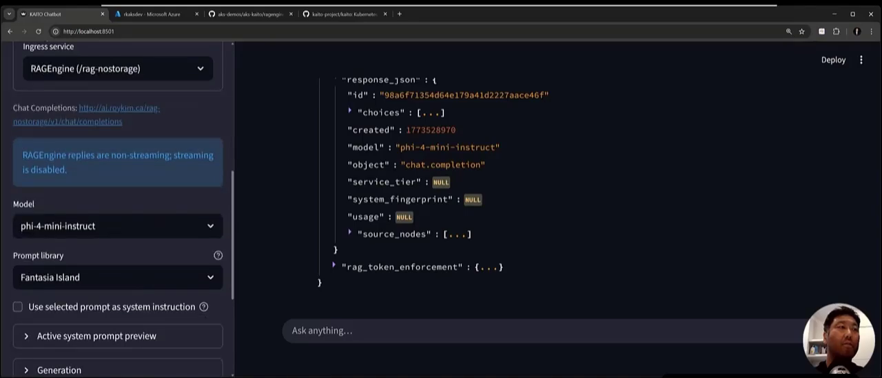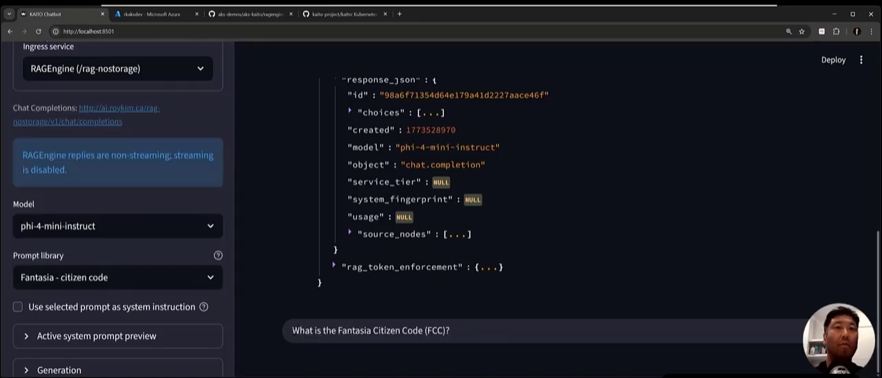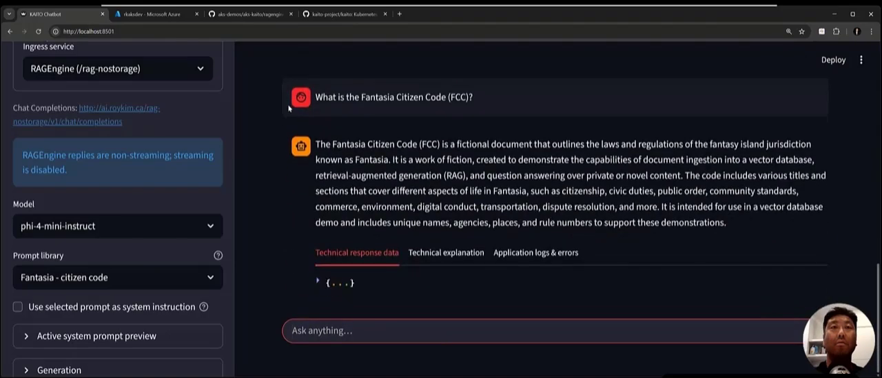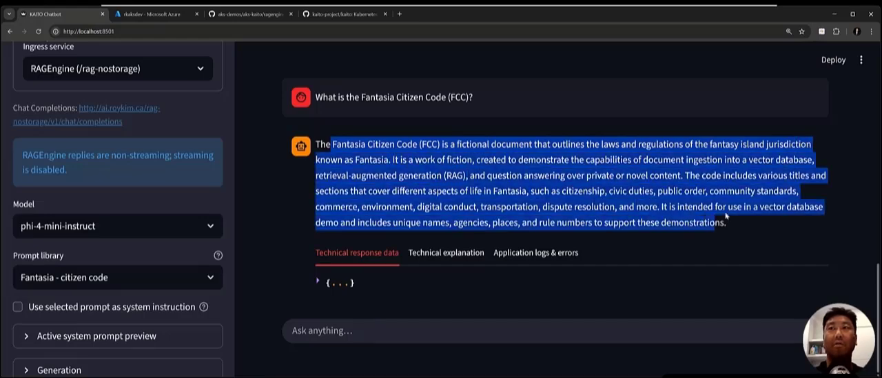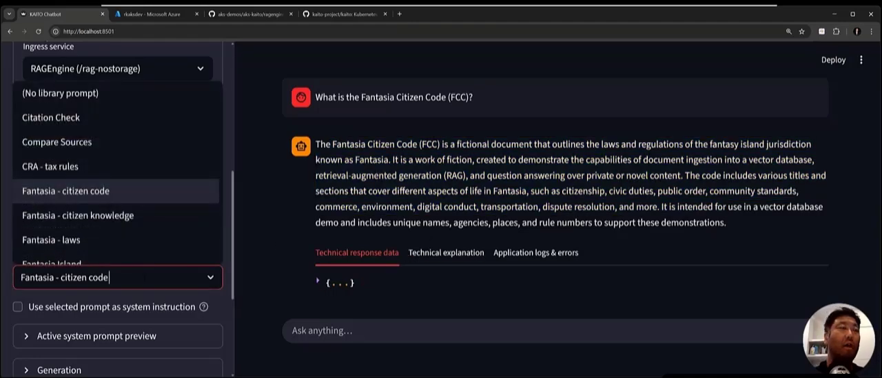Now let's try some other prompts. So we tried before the citizen code. So what is the Fantasia Citizen Code, FCC? The Fantasia Citizen Code is a fictional document that outlines laws and regulations of the fantasy island jurisdiction known as Fantasia. Okay, so to me, that's pretty good and accurate.